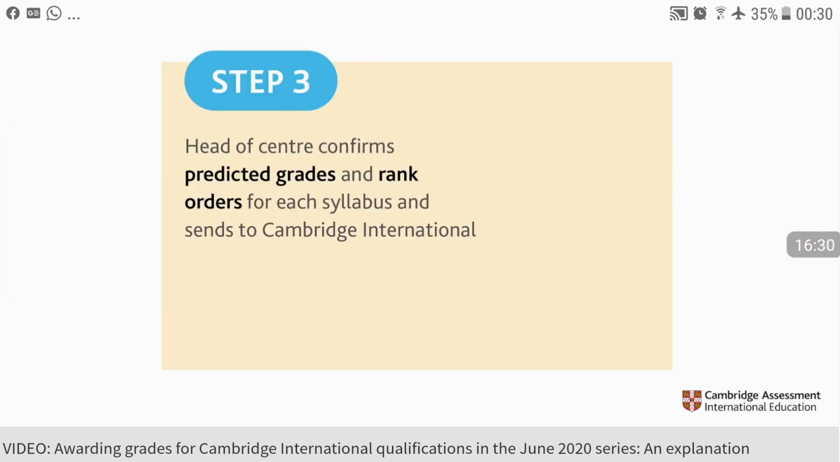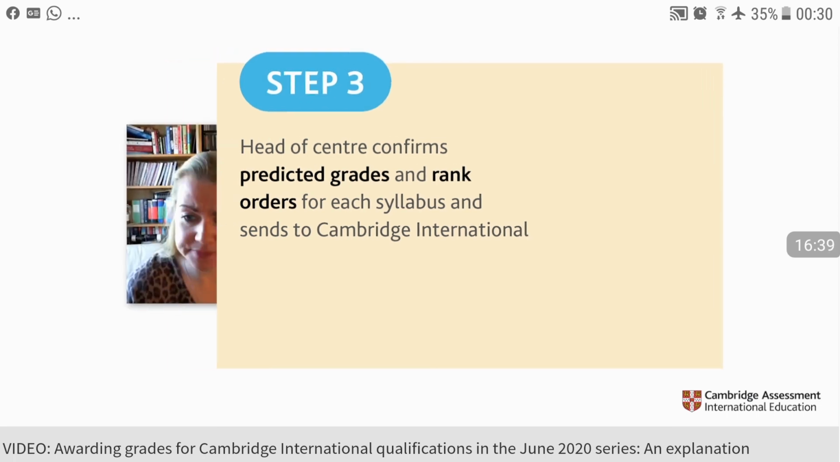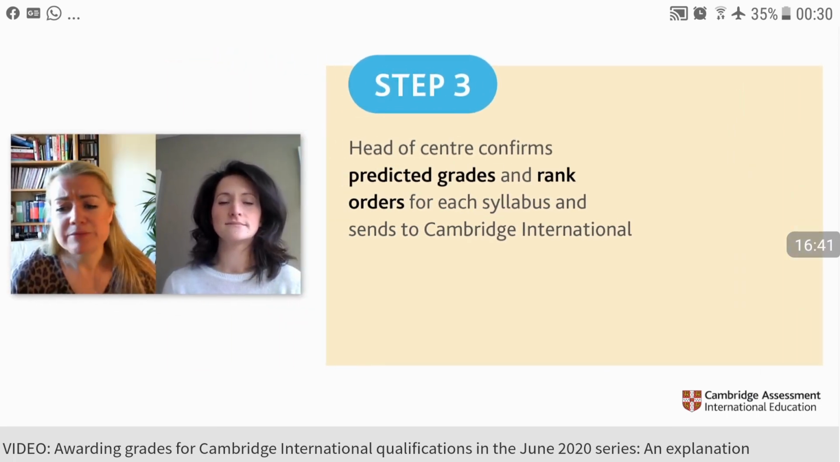Let's move on to step 3. So step 3 is head of department and head of centre confirm predicted grades and rank orders for each subject and send them to Cambridge. So what is Cambridge International expecting heads of department and heads of school to do at this step?